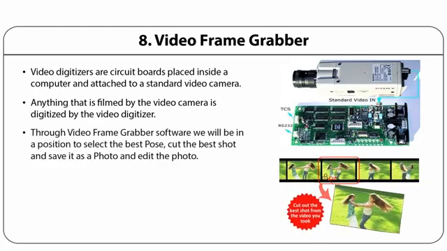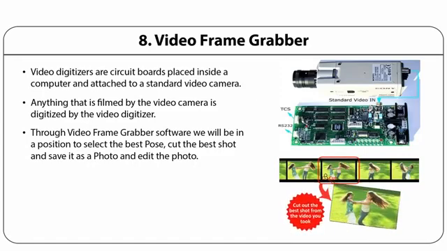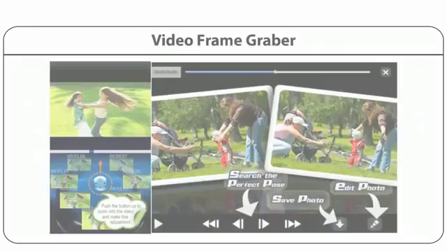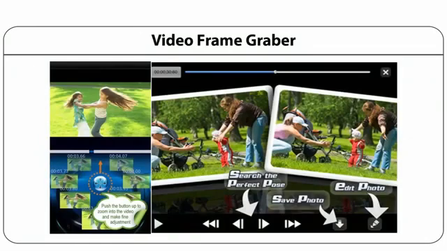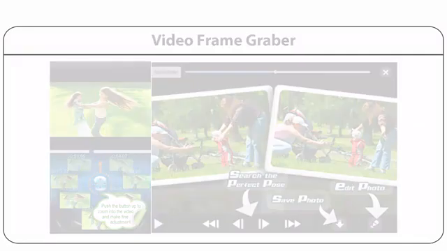Through video frame grabber software, we will be in a position to select the best pose, cut the best shot, save it as a photo, and edit the photo. This is an example of video frame grabber software. From this, we can easily understand how to zoom the picture, how to search for the perfect pose, how to save the photo, and how to edit the photo.